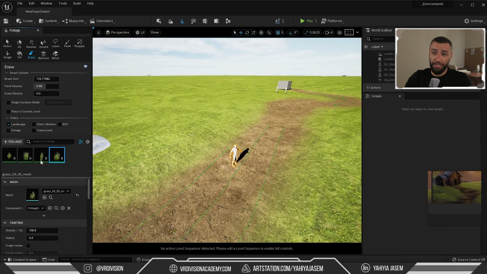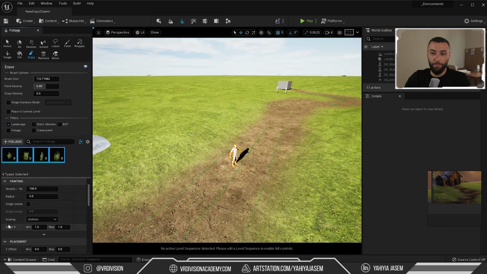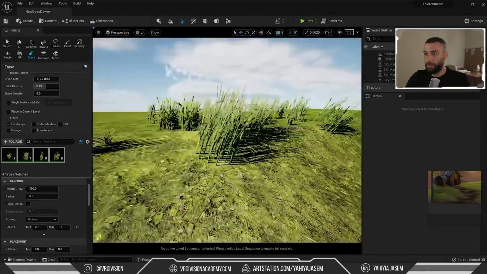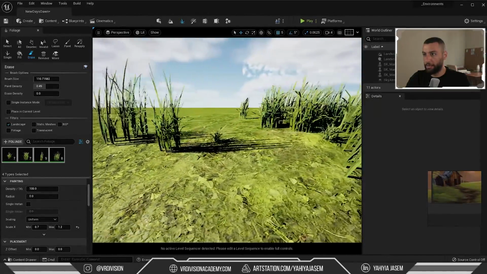I will select these 4 foliage types here, then I will go to the scaling. I will keep it at uniform, but I will reduce the scale from 1 to something like 0.7 to 1.2, so I can have randomization in the scale. And I will try and paint. This is a very large grass type.